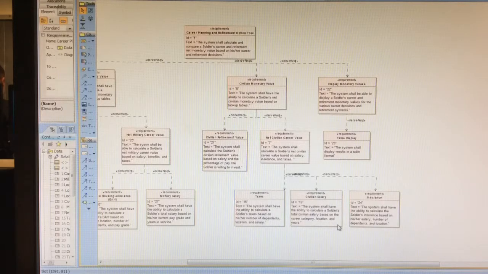the career category, basically what kind of career the soldier thinks he or she will have in the civilian sector, the location where the soldier is expected to work, and the number of years the soldier will work in this civilian job. Another aspect that we accounted for in the net civilian career value is insurance.